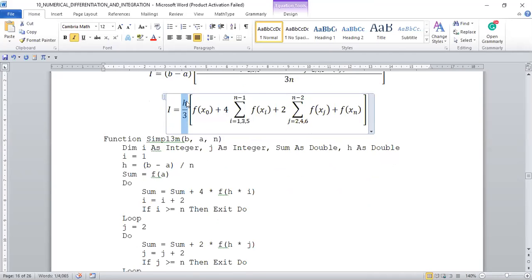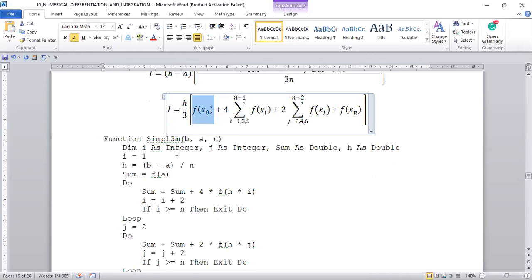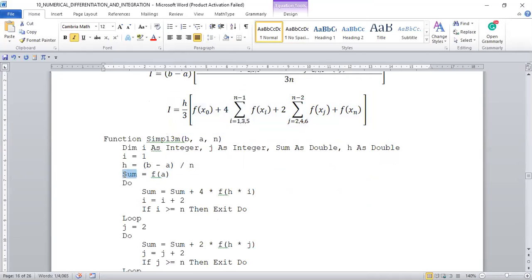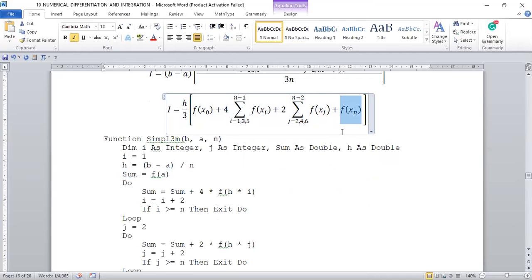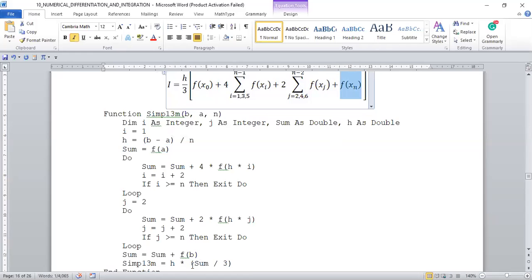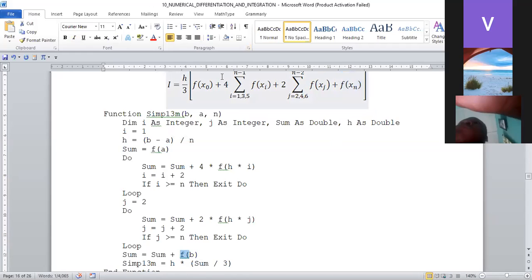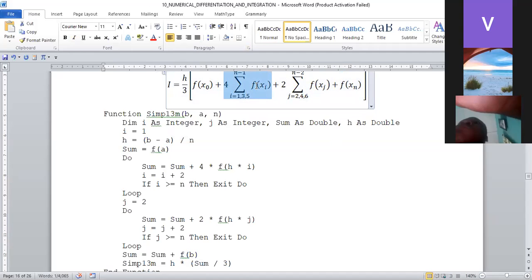So first of all, you need to calculate your h. And your h is simply b minus a divided by n. Then you need to evaluate the function at the lower limit, which is f of a. Then there's this summation. So that's why we have this variable to help us keep summing it. Then we need to evaluate the function at the upper limit, which is f of b.